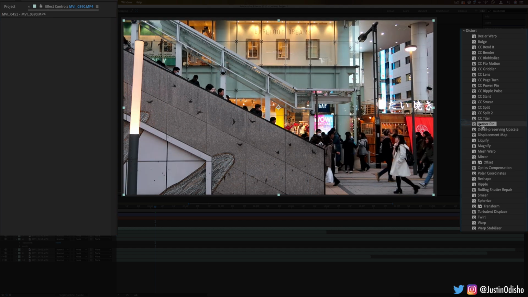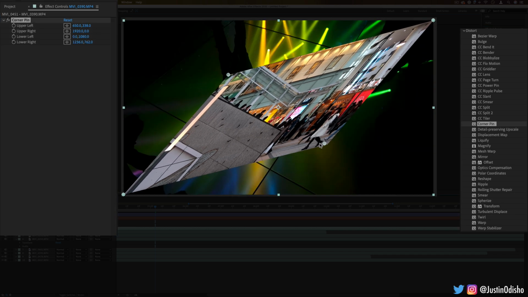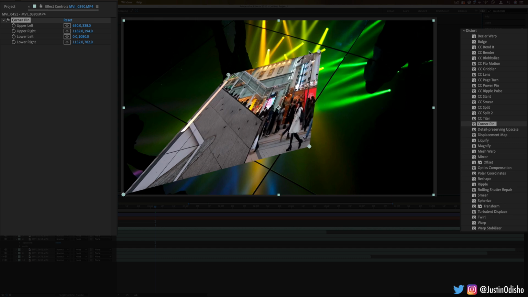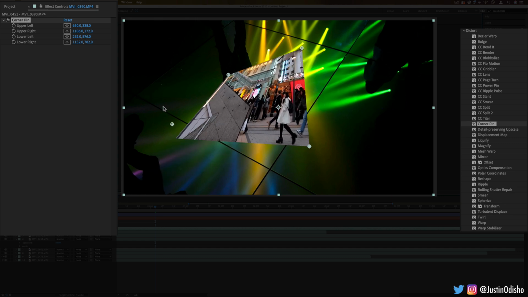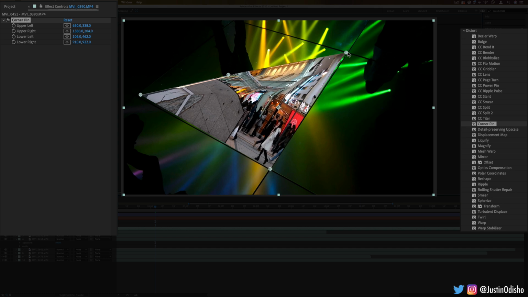Next up, we have Corner Pin. This is kind of like the CC Power Pin, but this one just allows us to adjust the corners and pin them onto our own corners that we set. So let's say I put this video clip on this floor tile.